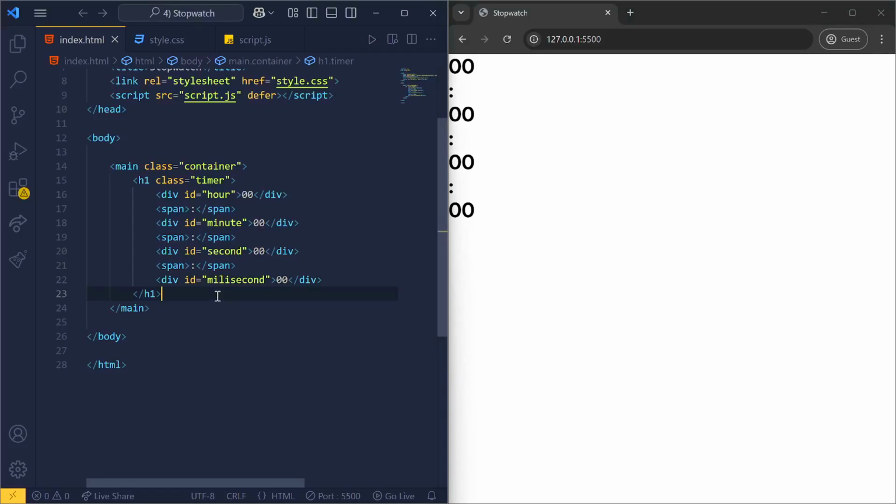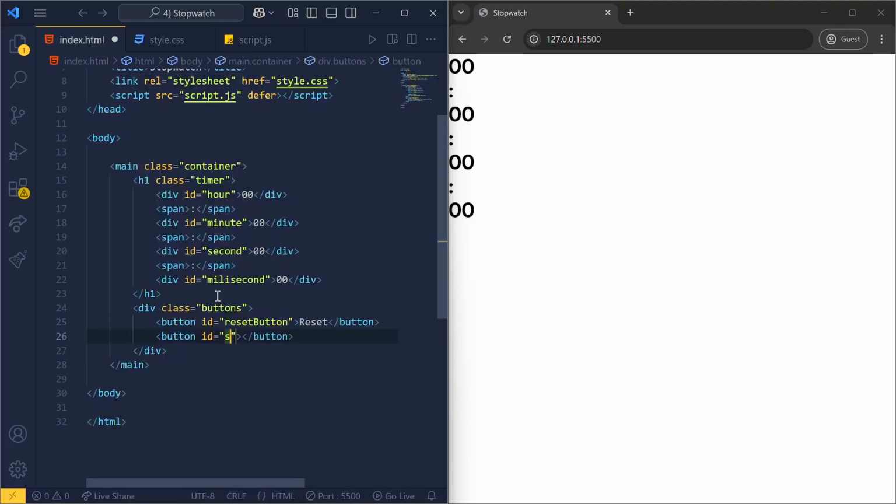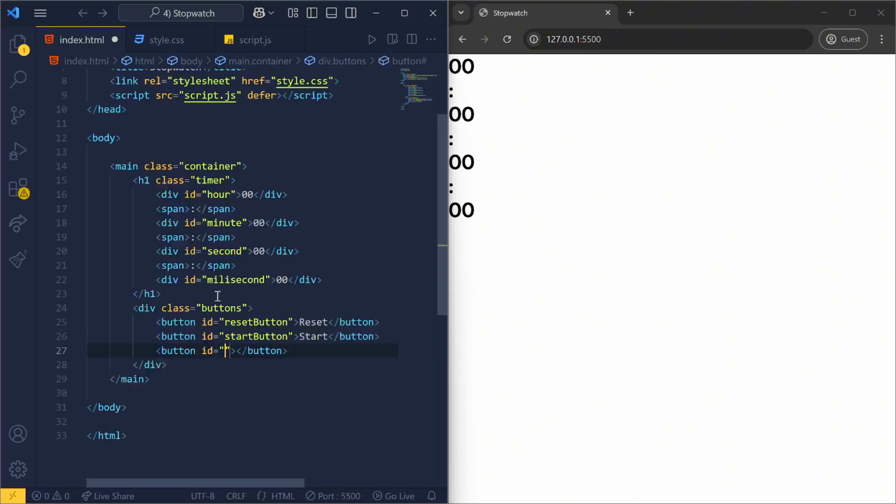Next, let's create the buttons below the timer. We will create 3 buttons, each with a unique functionality. The buttons will be placed inside the timer container. Set the Reset button ID to reset button. The Start button ID to start button. And the Pause button ID to pause button.